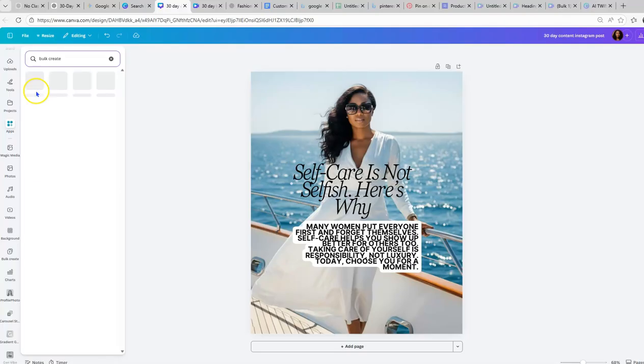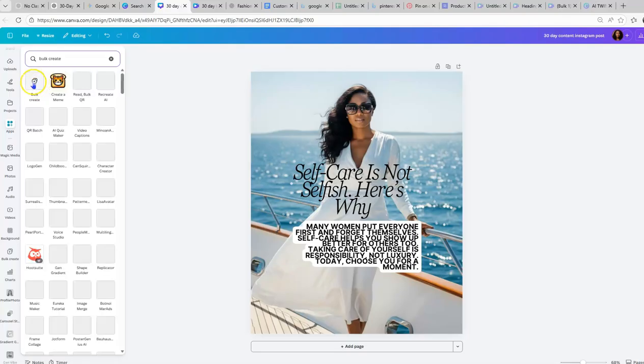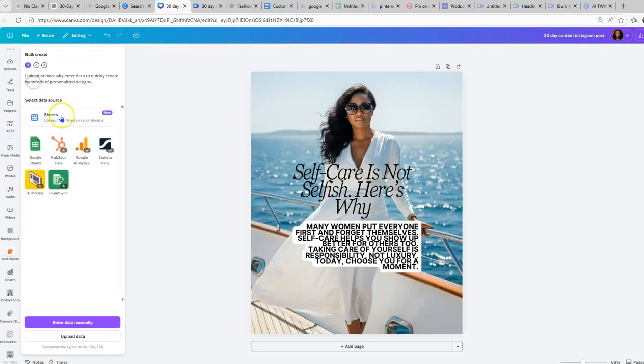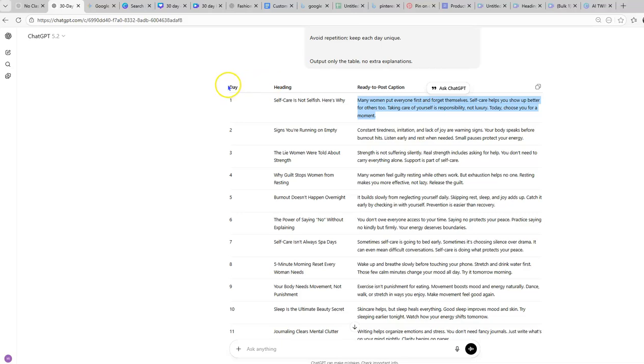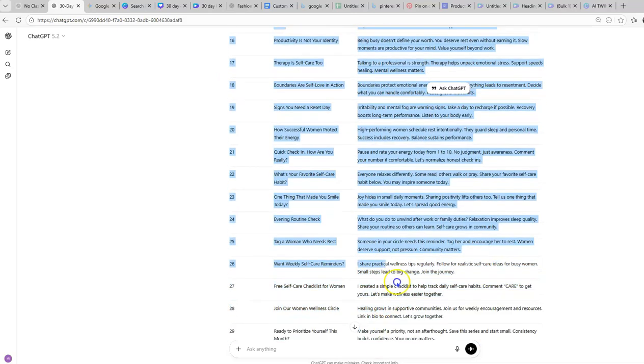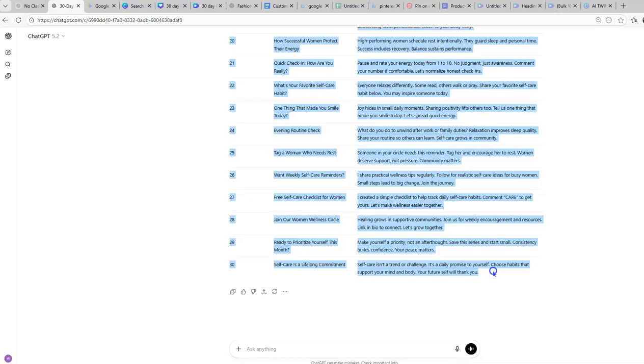Press enter, and then you would click on it. When you click on it, you click enter data manually. You click on that. Then we head over to ChatGPT. Don't forget, we're going to copy this. Okay, we'll copy everything. I always like to save my work.